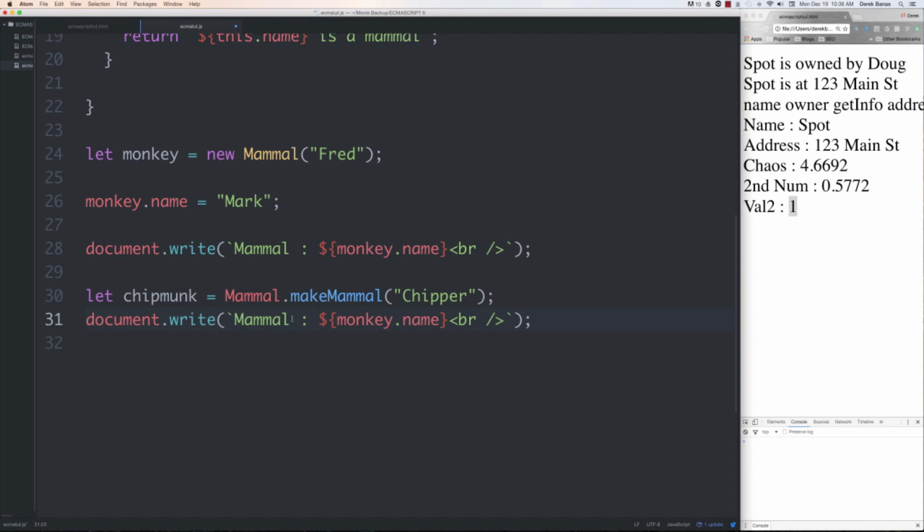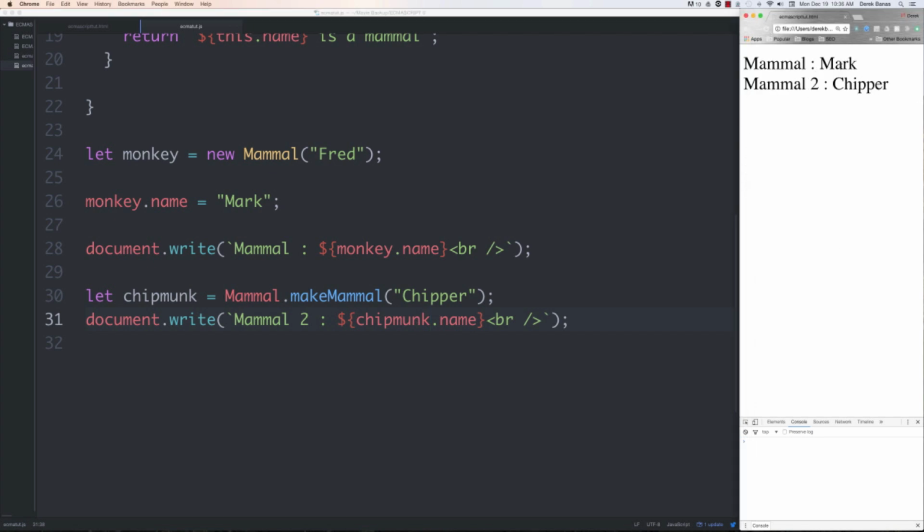So let's just call this mammal2, and then we will call chipmunk followed by the name. And I haven't run any of this, so we can see what that looks like. You can see right here, mammal, and we received the name for it, which is Mark, and mammal2, which is Chipper. So you can see that we are able to create objects that way.